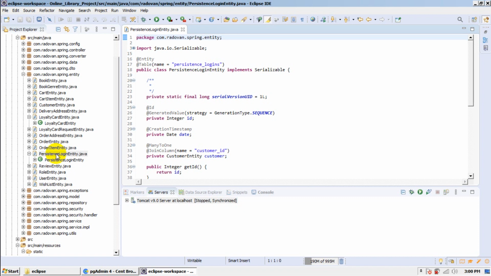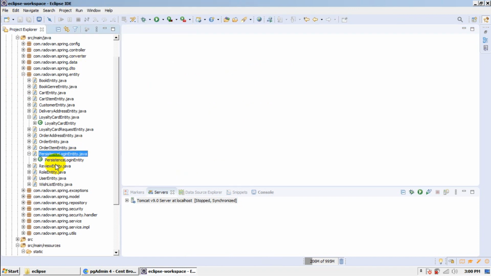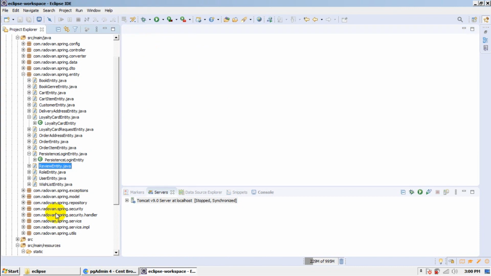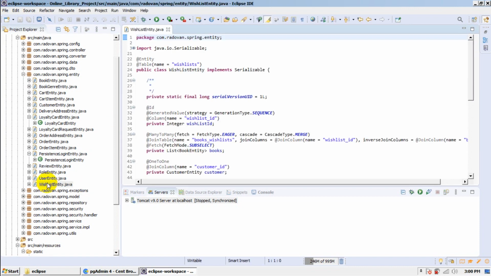For example, we will use it in the application to see where was the last login of the customer. Also, we will have some reviews. We can give a review of the book, and we can rate it from 1 to 5. And also we will have a wish list. For example, when we want to buy some book, we will add it to the wish list.